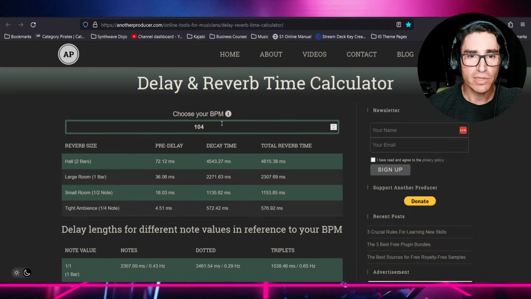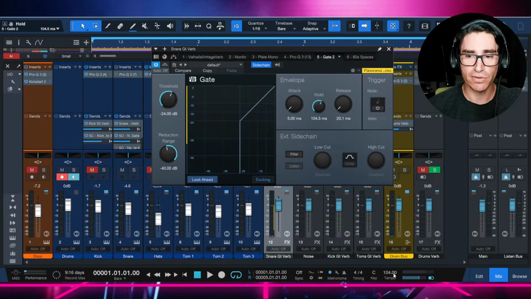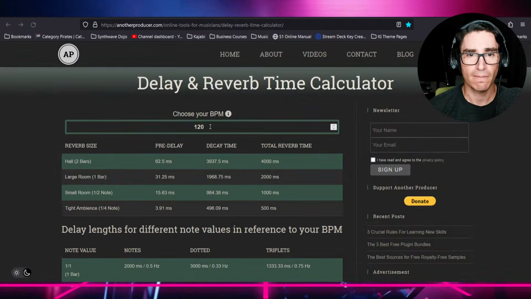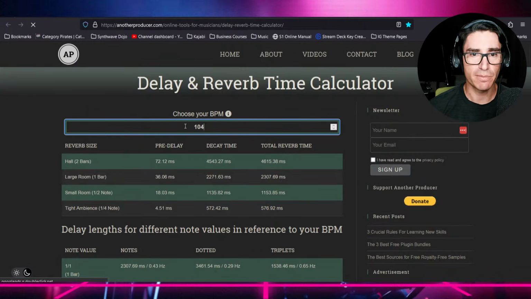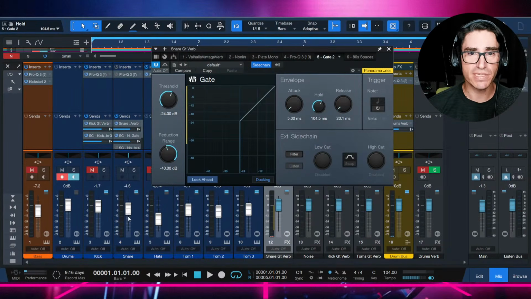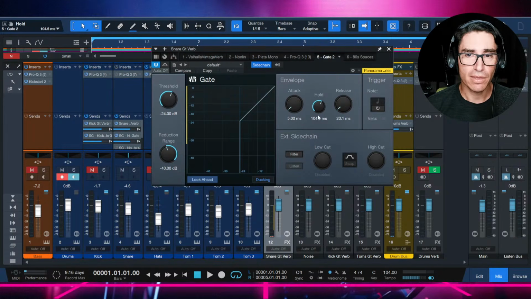And here, what's very cool is that I'm gonna input the tempo of my track, which is 104. So let me just refresh this thing. Okay, I'm gonna input 104 BPM, and it's gonna give me the delay lengths in milliseconds for all the subdivisions that I'm looking for. And this is important because the parameters in my gate and in almost all gate plugins out there are displayed in milliseconds, not in subdivisions of the beat.